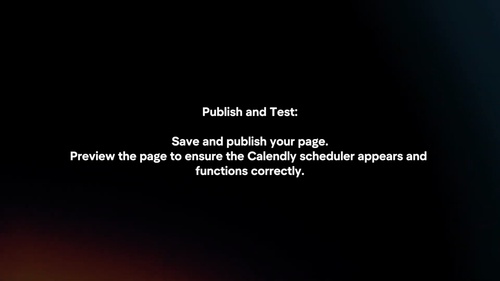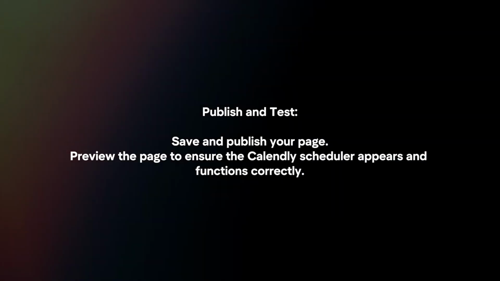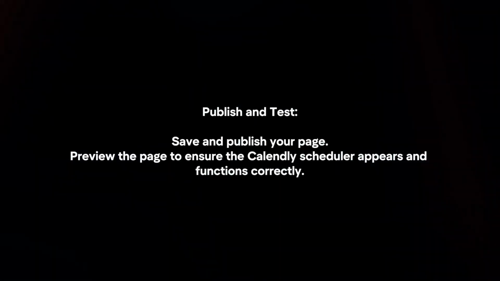Publish and test. Save and publish your page. Preview the page to ensure the Calendly scheduler appears and functions correctly.